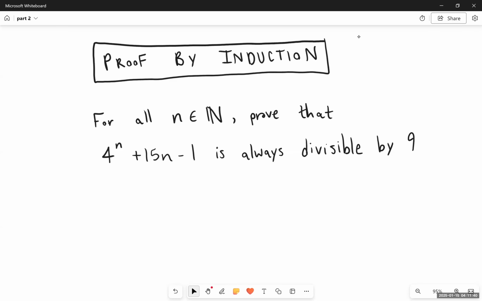Okay, for this proof by induction, we are proving that this mathematical statement, this expression here, is divisible by 9. So we have to think about a few things. What does it mean to be divisible by 9? What does this statement right here mean to be a natural number? And what are the 3 steps of mathematical induction that we repeat in every single proof by induction? So I'll start with those 3 steps, steps of induction.